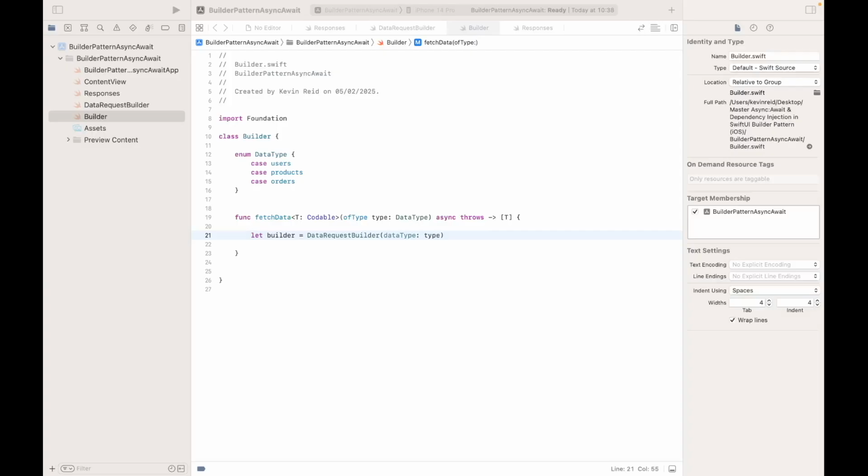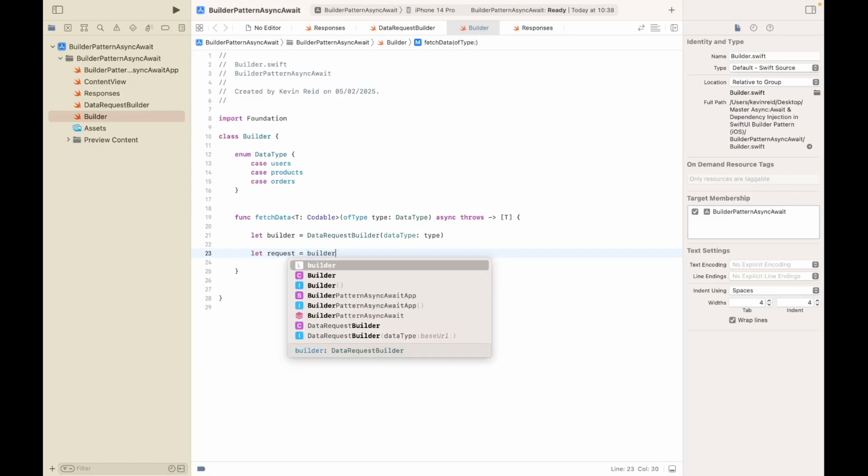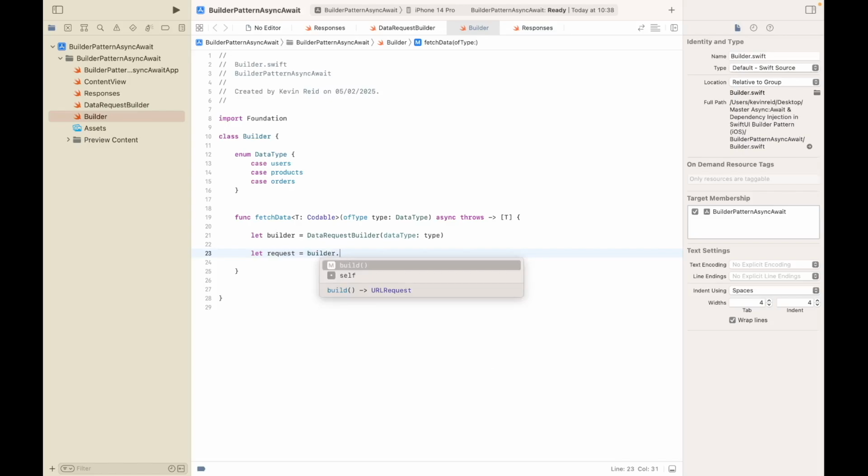In this tutorial, we will continue with the implementation of the Builder class. Type the following after line 21. Let request equals builder.build, and that will build the URL request using the data request builder instance.